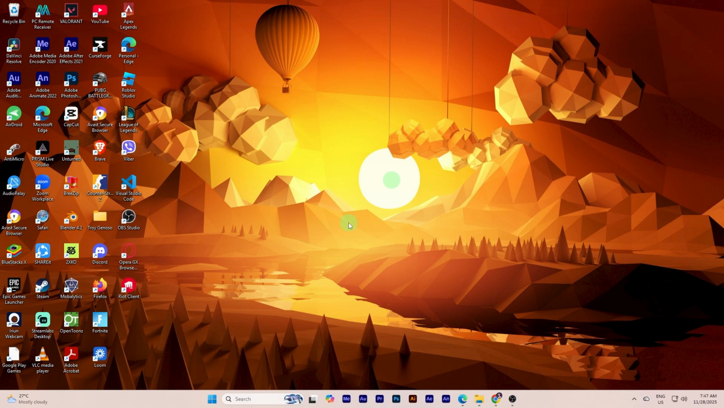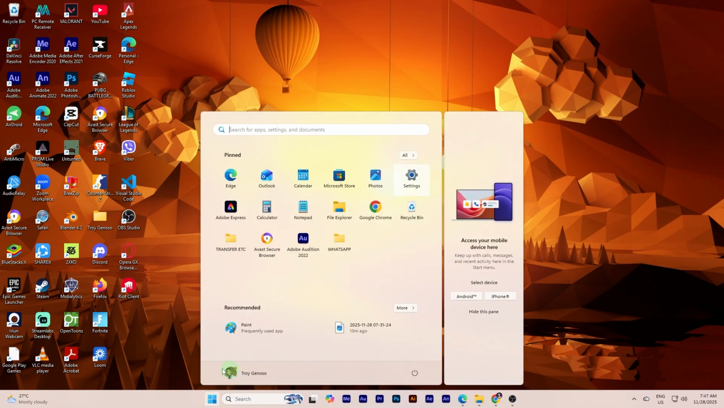We'll walk you through how to make your computer dark theme. Here are the steps to make your Windows PC use dark theme. First, turn on your PC and go to your desktop. Click the Start menu, the Windows icon. Select Settings, click your icon.